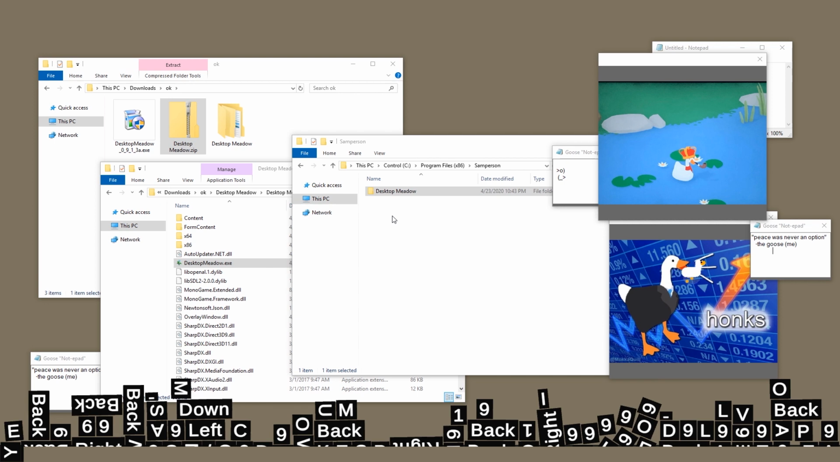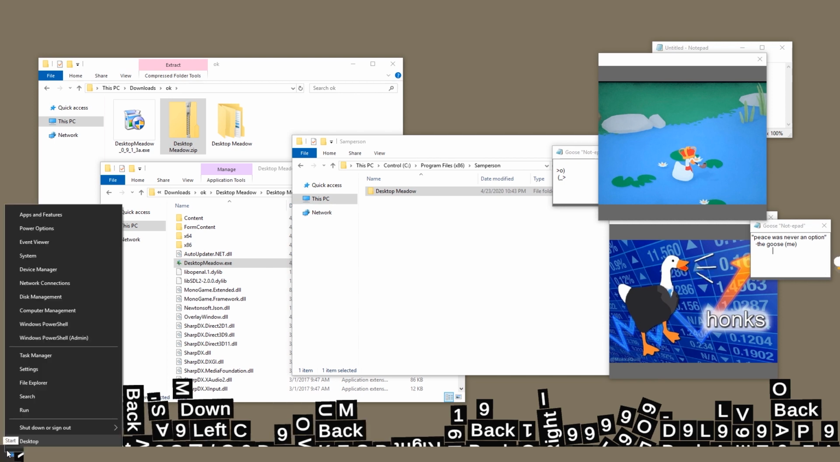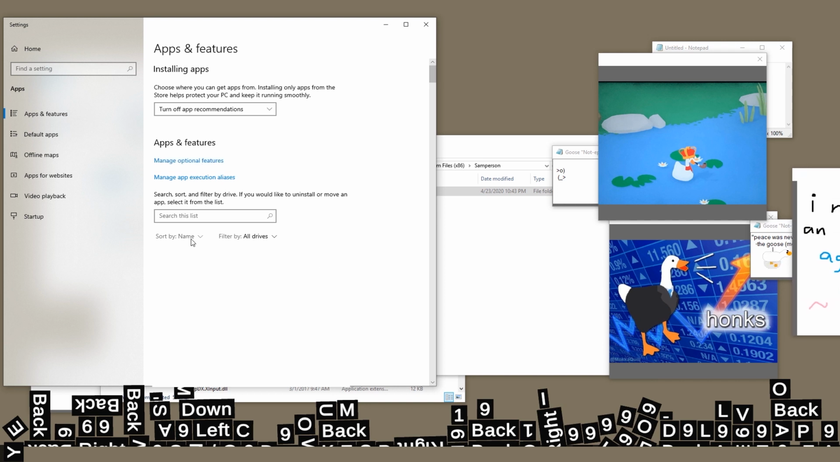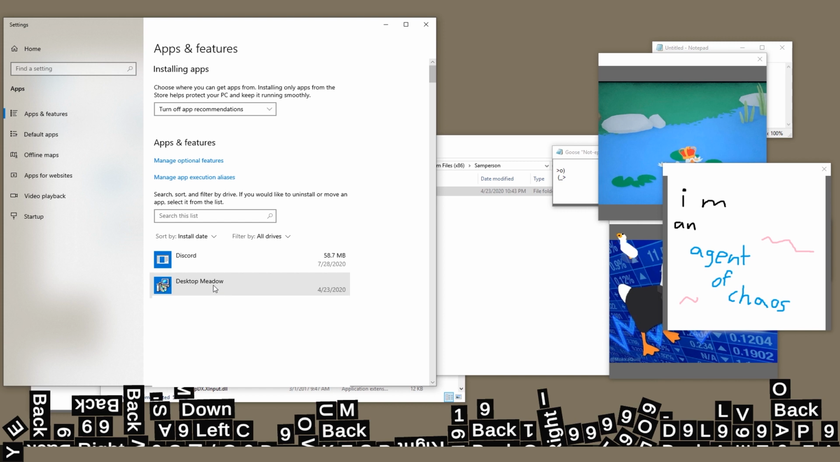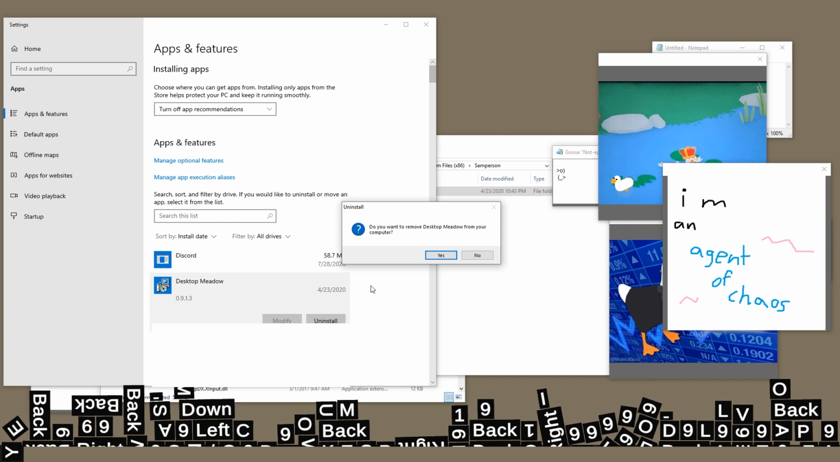Let's assume that you installed it, like I did. You can get rid of it by right-clicking Start, going to Apps and Features, and now you just sort by install date. And here you will find Desktop-Meadow at one of the top positions. Discord, the heck are you doing? Just click it and then press uninstall and uninstall. And yes. And yes.